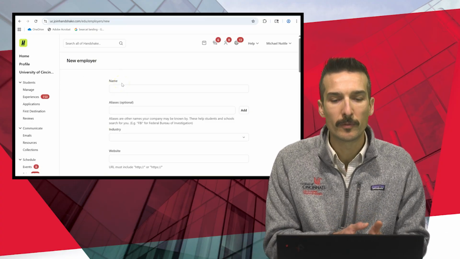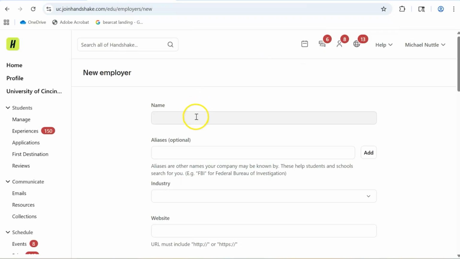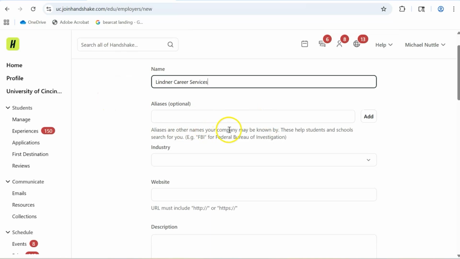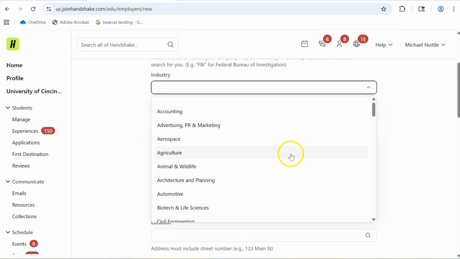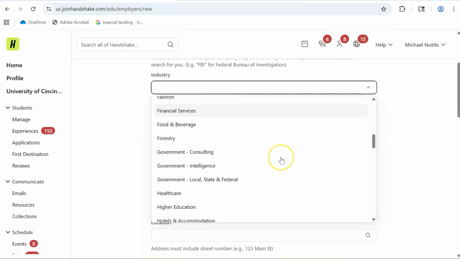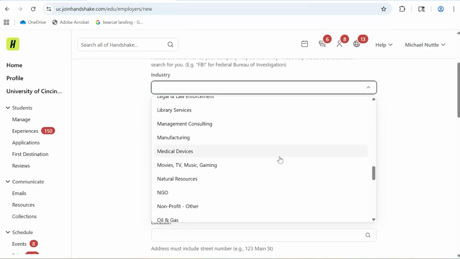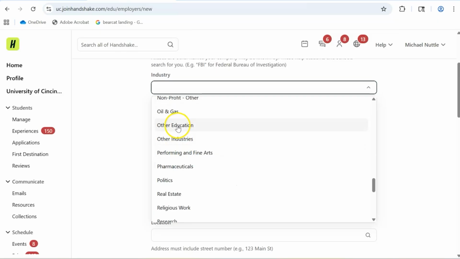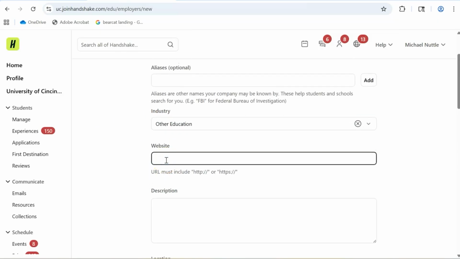So this is going to be for your company here. Pretty straightforward information, but to give you that perspective of what all you're going to need to set up your employer, your company profile, obviously the company name, career services. If you go by anything else, you'll want to select an industry here if any are applicable. I'm just going to go with other education for us. You're going to need to have your company website in order to get this set up.